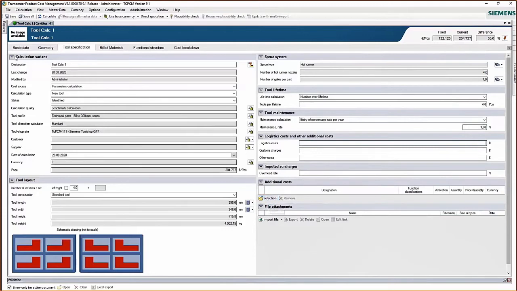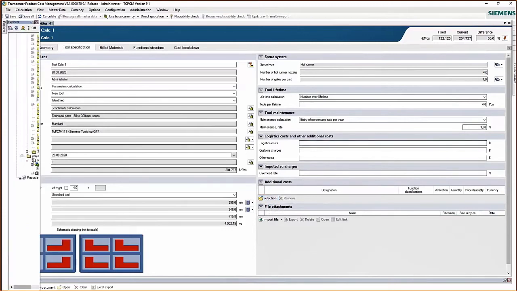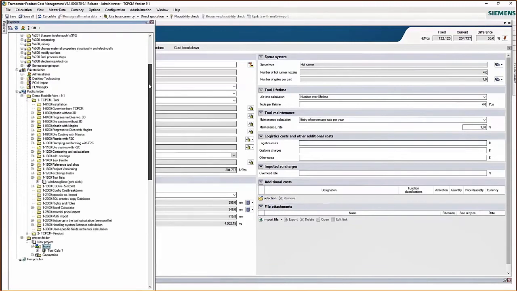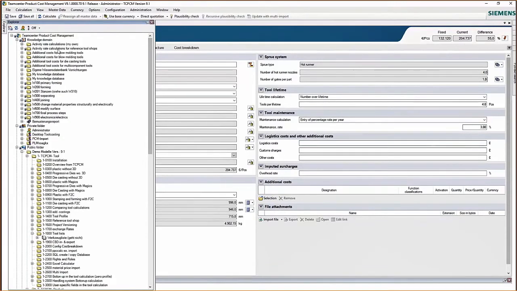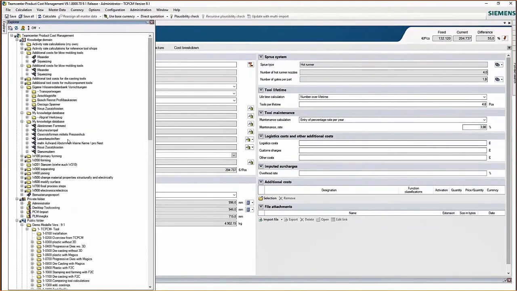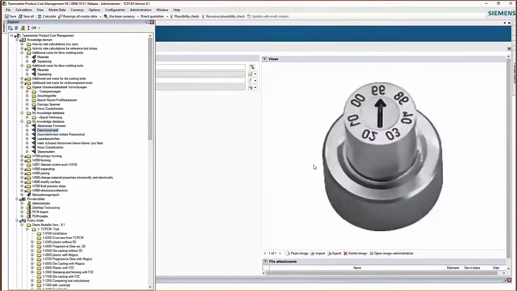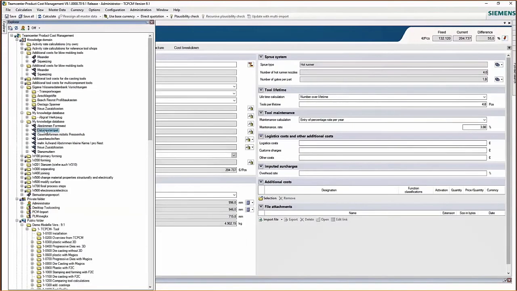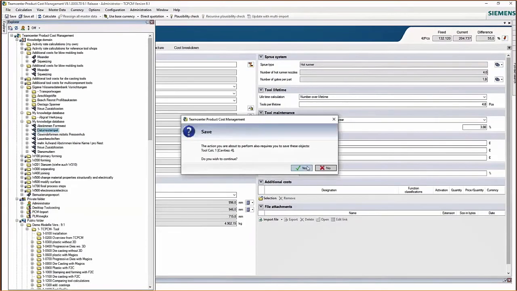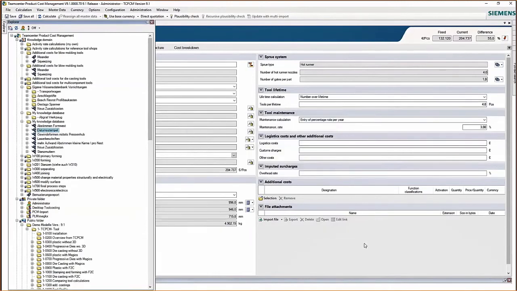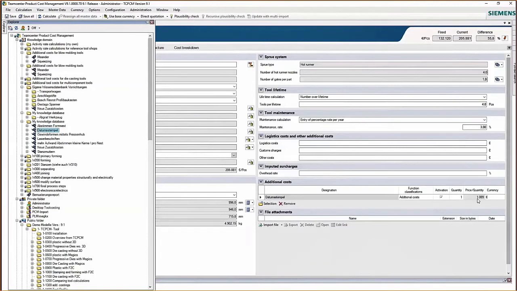On the other hand, we can add some additional costs, which we have in our knowledge domain. And here you can add your own knowledge, or you can use the one Siemens is providing. Right now we're using a date stamp, a date stamp for the run number and everything. Here we go. And simply by dragging and dropping, we add that run number, the date stamp, to our tool. Here we go. It's roughly 1,100 euros.